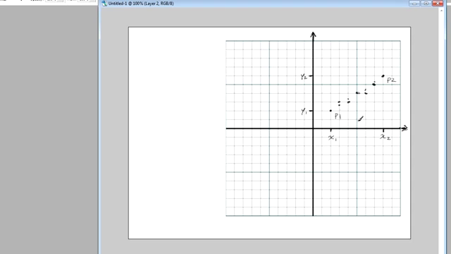So the question is, let me just undo all this because I want to. It's not letting me undo that one. Oh, okay, there we go. The question is how to calculate the corresponding y for every x. And the way we do that is we use the line equation.